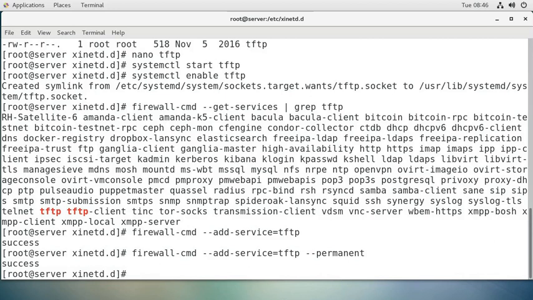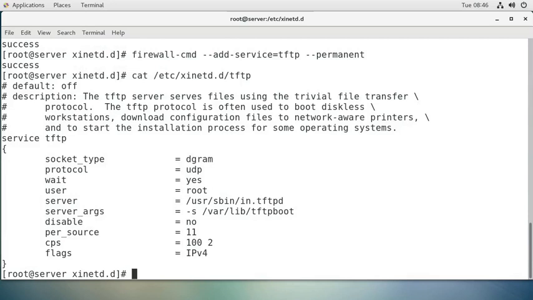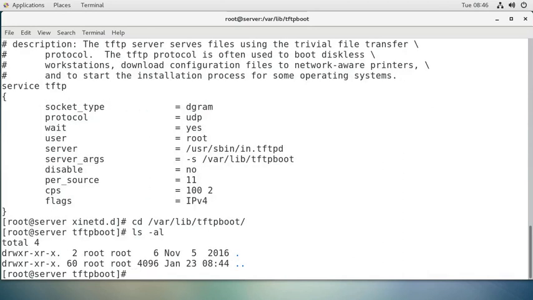Now the TFTP server puts files in a directory. Over in /var/spool, tftpboot, no wait, let's take a look at it. So we cat out the /etc/xinetd.d/tftp file. We can see that it stores in /var/lib/tftpboot. So if I go to /var/lib/tftpboot, you can take a look and see it's empty. This is where the files are uploaded and downloaded from.